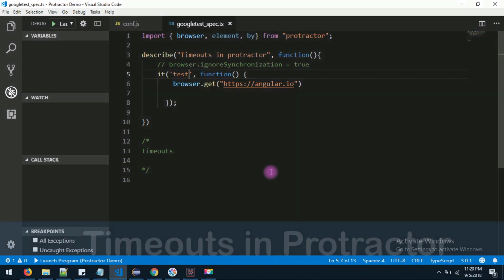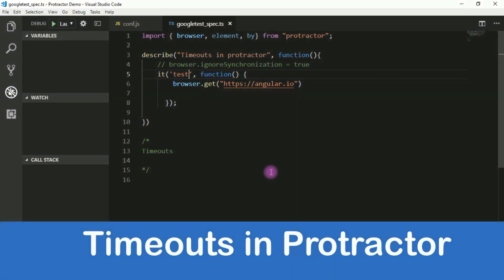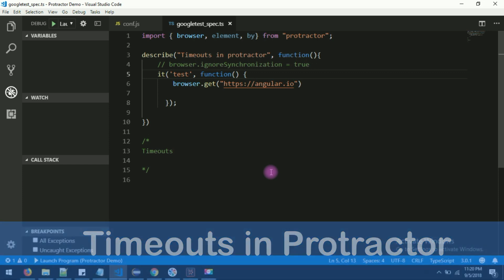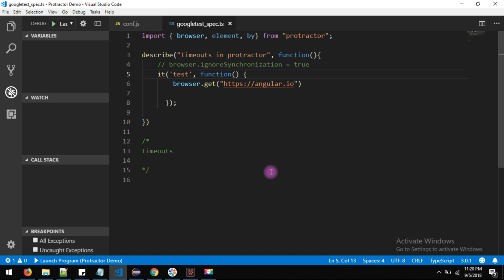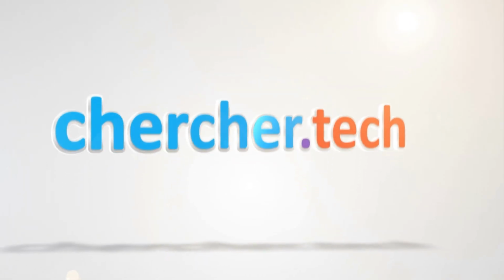Welcome back, guys. Today we are going to learn about timeouts present in Protractor. Basically, what we are going to learn is what timeouts are, what types of timeouts are present in Protractor, how to use them, and negative scenarios for them, like when those timeout exceptions occur. So these are the things we are going to see in this video. Without any further delay, let's start.